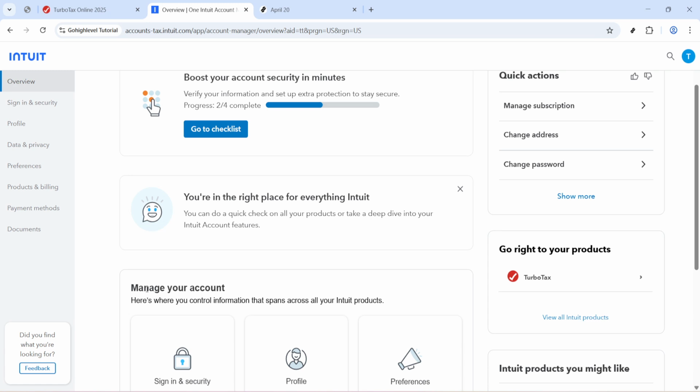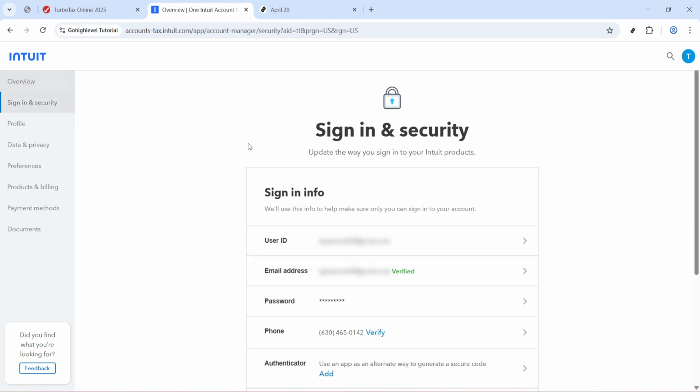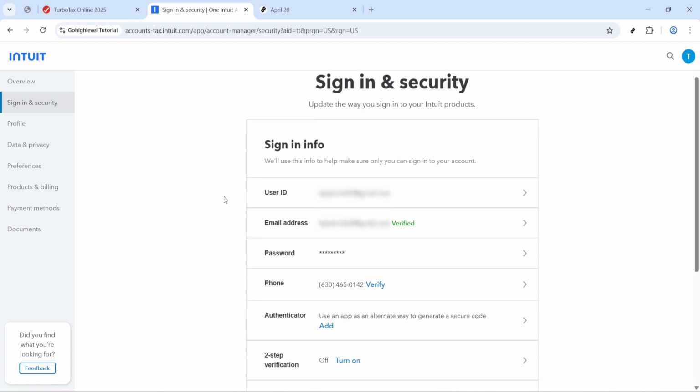Once you're in the account manager, go to the section called Sign In and Security. This area controls how you access your account and includes your contact details. It's the right place to update information that affects login and notifications.